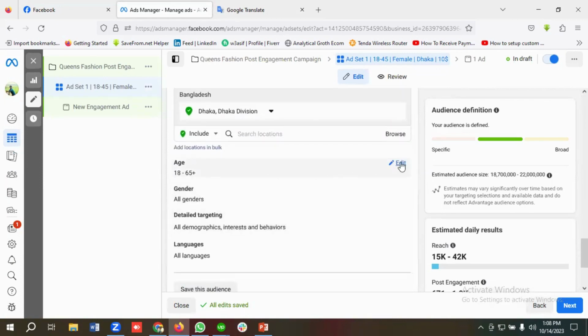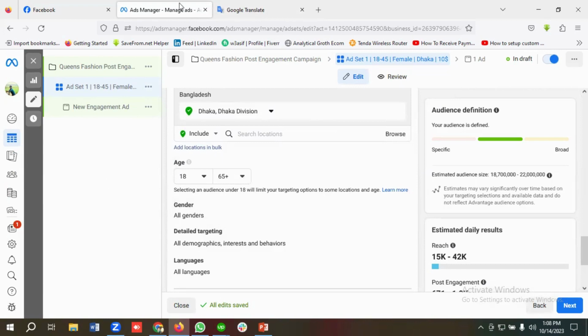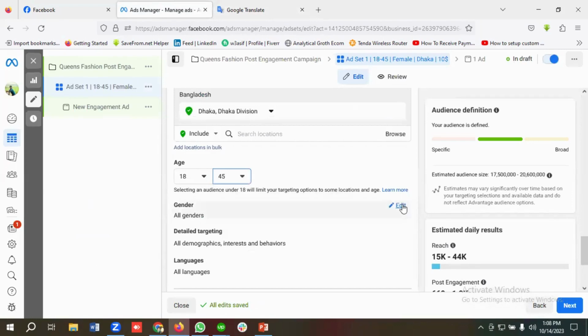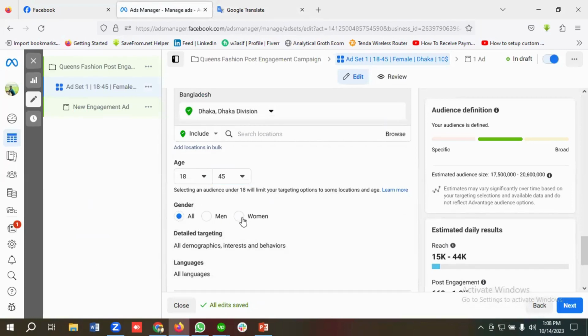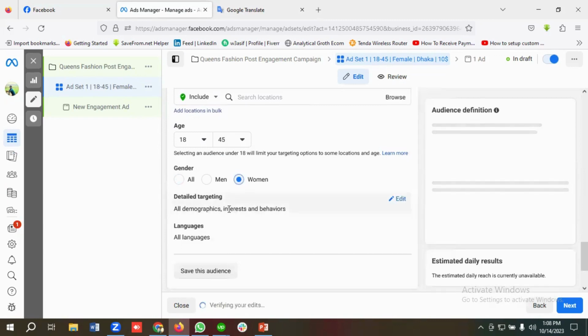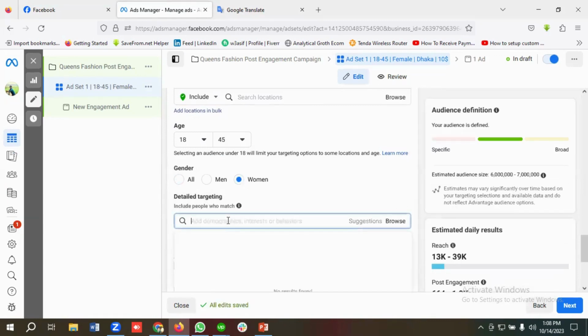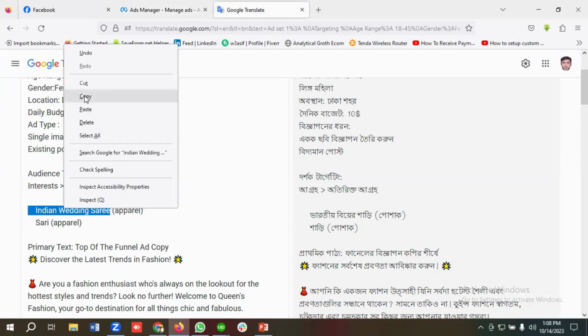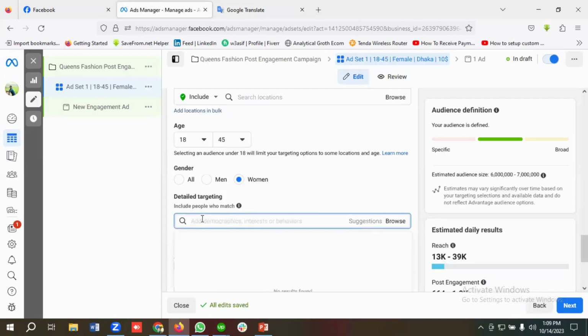As the age targeting, I'm going to give 18 to 45. So I'm going to be choosing 18 to 45 from here. And as the gender targeting, I'm going to be choosing female as ad set 1 targeting. So instead of choosing all gender, I'm going to be choosing women only. And as the detailed targeting, I'll be giving most probably Indian wedding saree and saree. So I'm going to copy Indian wedding saree from here and search for it.